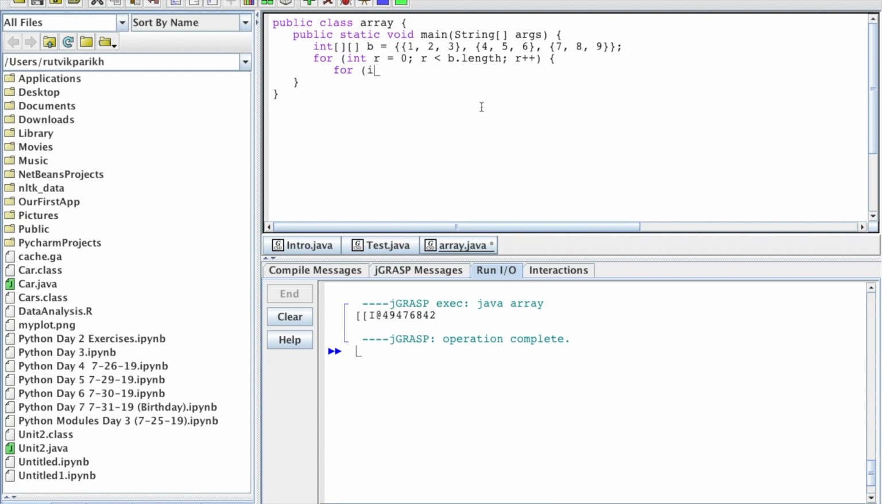So now let's do the column loop: for int c equals 0, c is less than, and we talked about how to print out the number of columns. We're going to use that same code there. And these are nested for loops. This inner loop is columns, c for column, c is less than the number of columns, and we increment it by 1. Now, we want to do System.out.print.